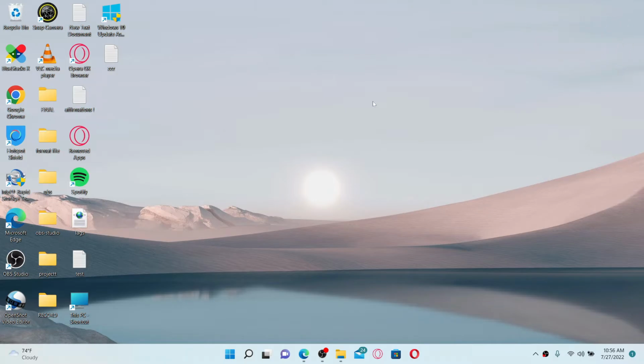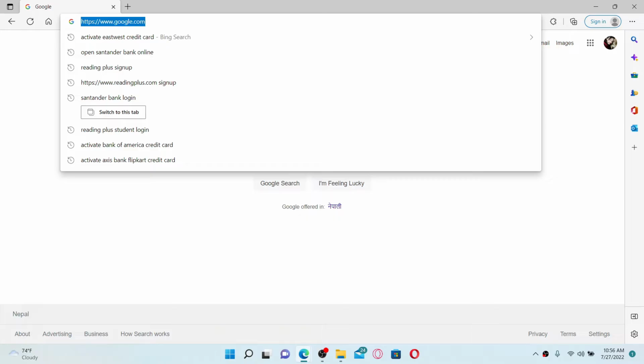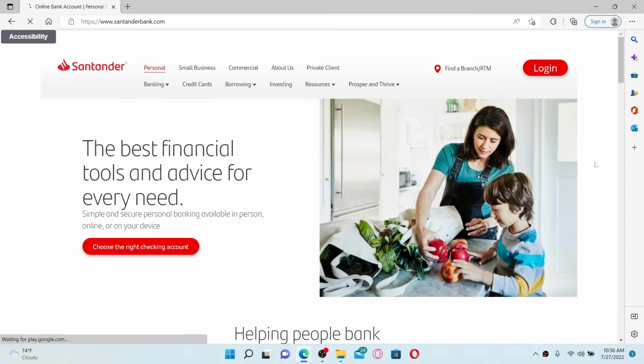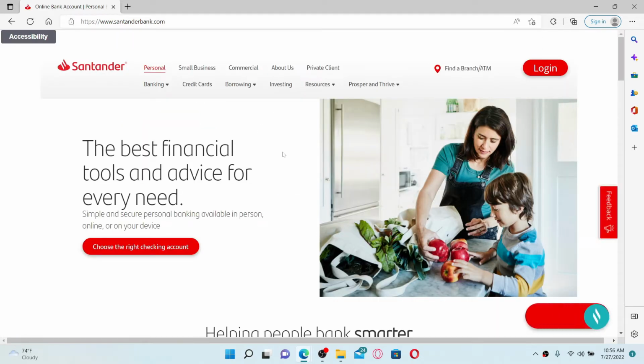To sign up or enroll for Santander online banking account, open up a web browser of your choice. In the URL box popping up at the top, type in www.santanderbank.com and press enter on your keyboard. You'll find yourself in the official site of Santander, which looks like this. Go to the top right hand corner and click the login button.